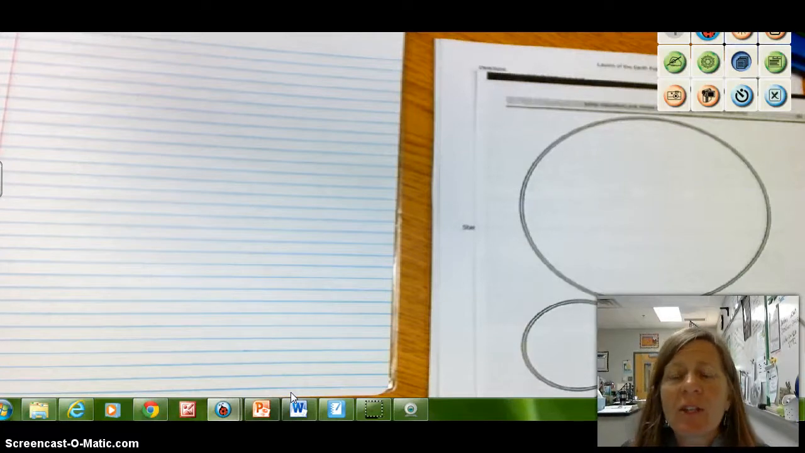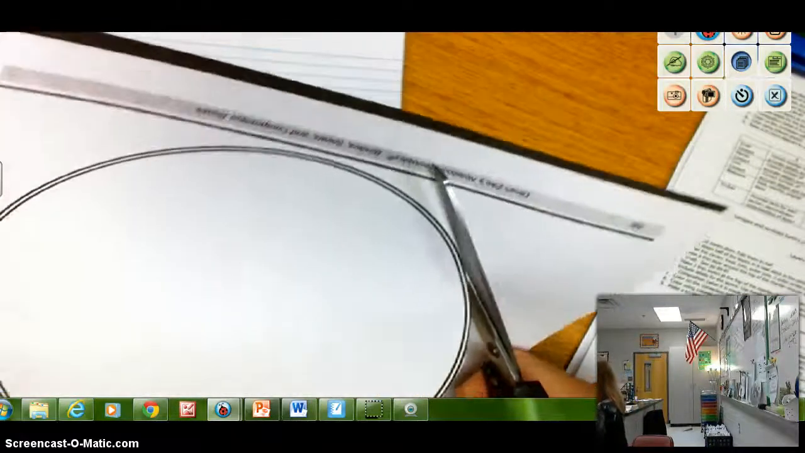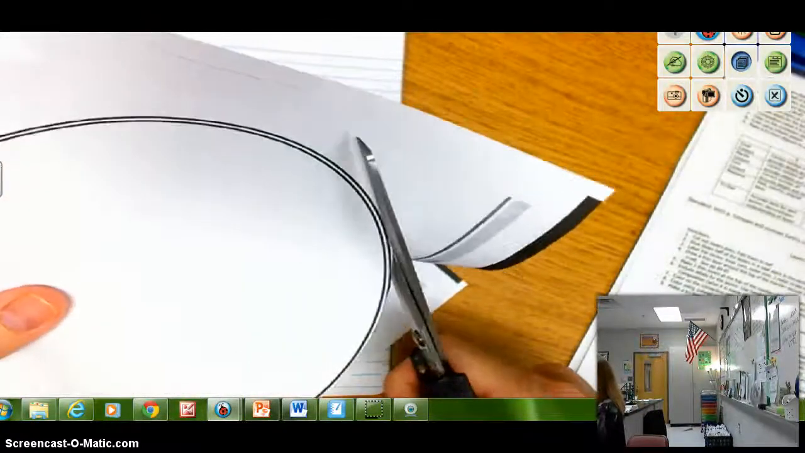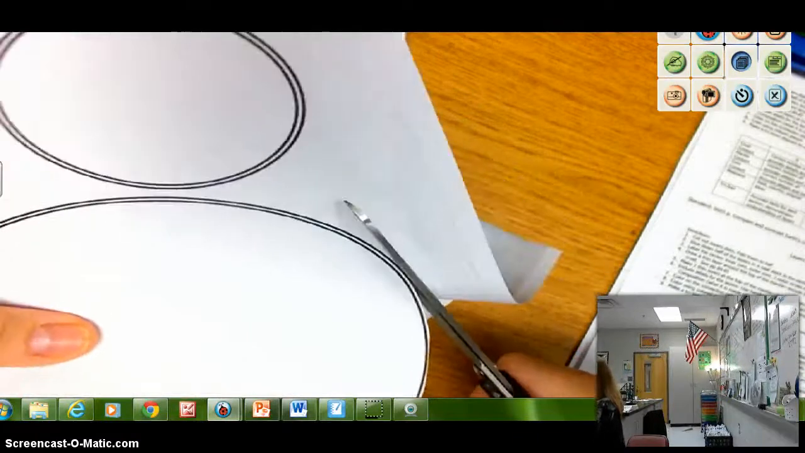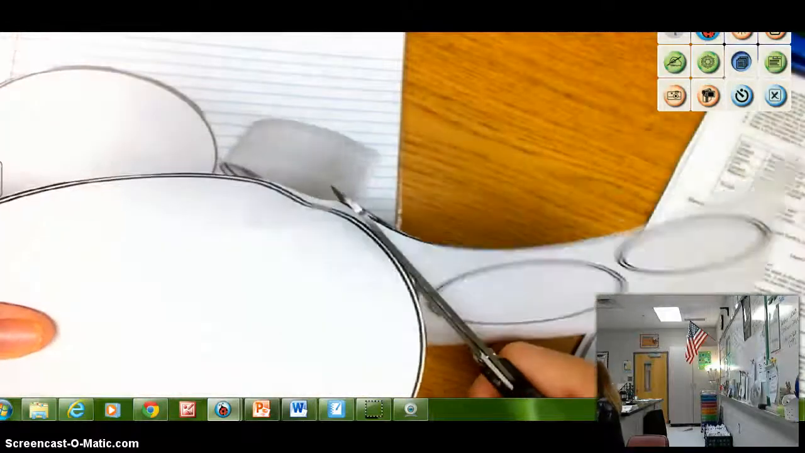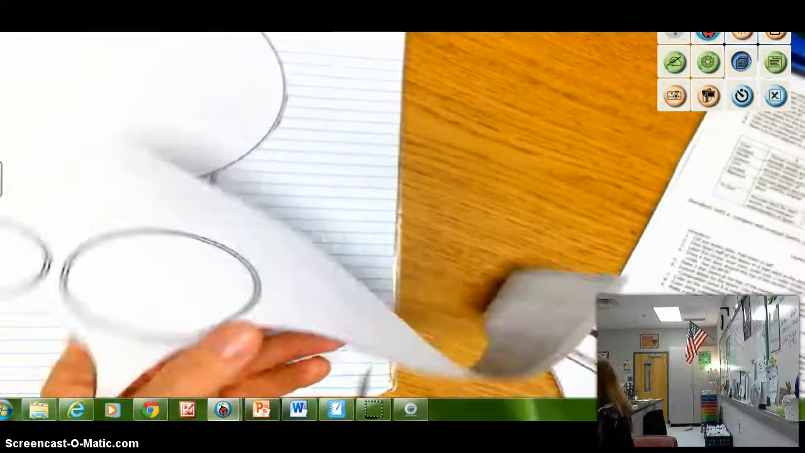Layer these circles once you've cut them out in order from largest on the bottom to smallest on the top. I'll show you what this should look like. And you're just going to quickly cut them out. After you cut them out, I am going to have you layer them from largest to smallest, and you will fold each circle in half, but I'll show you that in just a second. I'm going to pause this while I cut the rest.